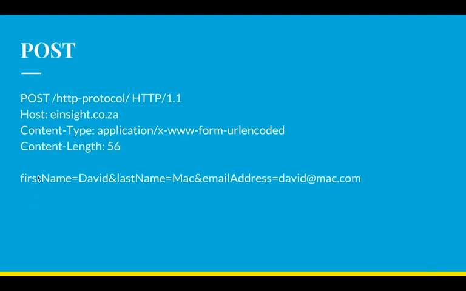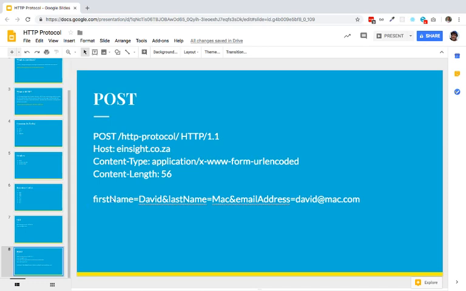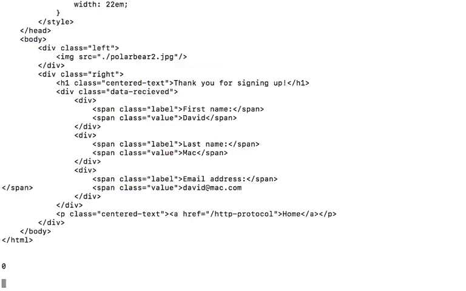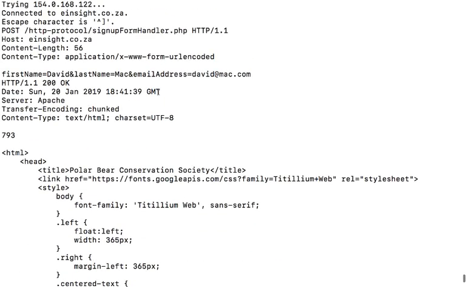And then I need to put in my content. Let me just copy it. This is the exact same content that I entered using the form. I'm going to paste this in and hit enter, and you'll see the server has responded. Same, HTTP 1.1 200, to indicate everything is fine. It's given me the date, the server, and the transfer encoding. I don't know what this means. It said the content type is text/html, and it's also told me the character set, which is a UTF-8 character set.